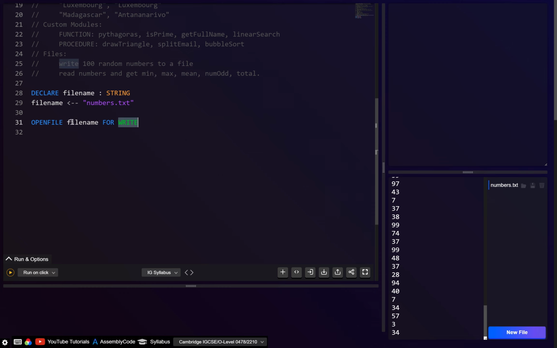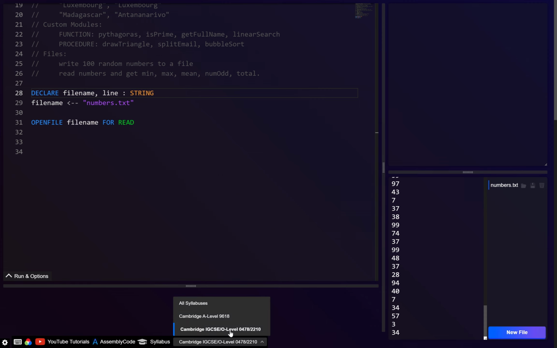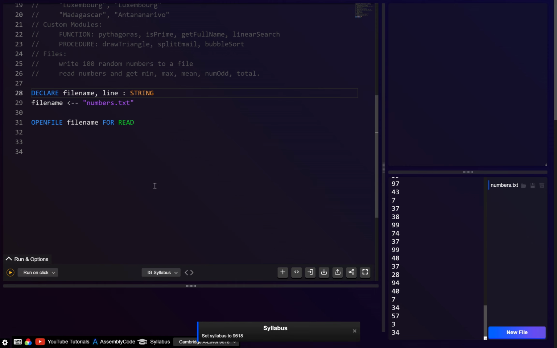So here it's basically the same. We just say open file, then for read. Now let's maybe call it a line. Although actually I've just realised that we can't do this in IG because we don't have a way to convert strings into integers. So I'll just change this to the A-level syllabus. They won't actually ask this in the exam.